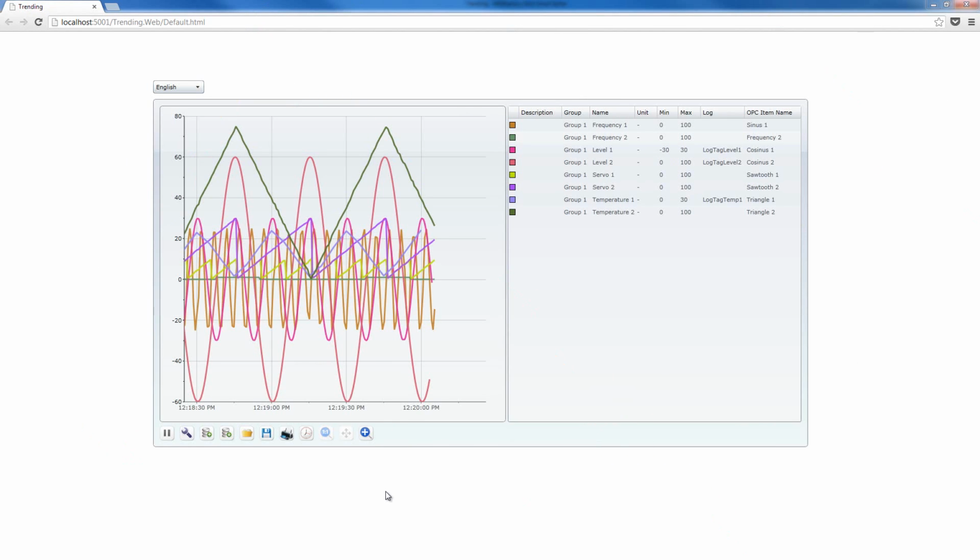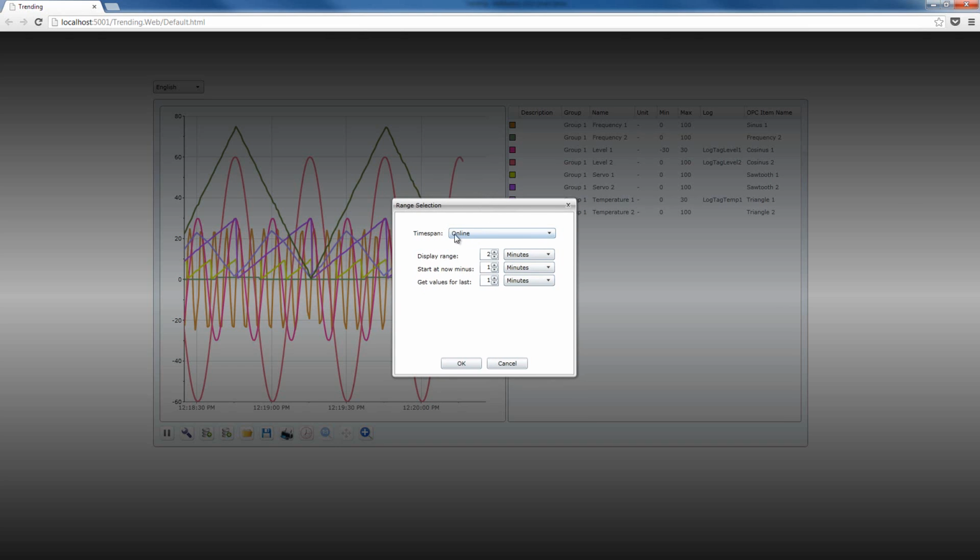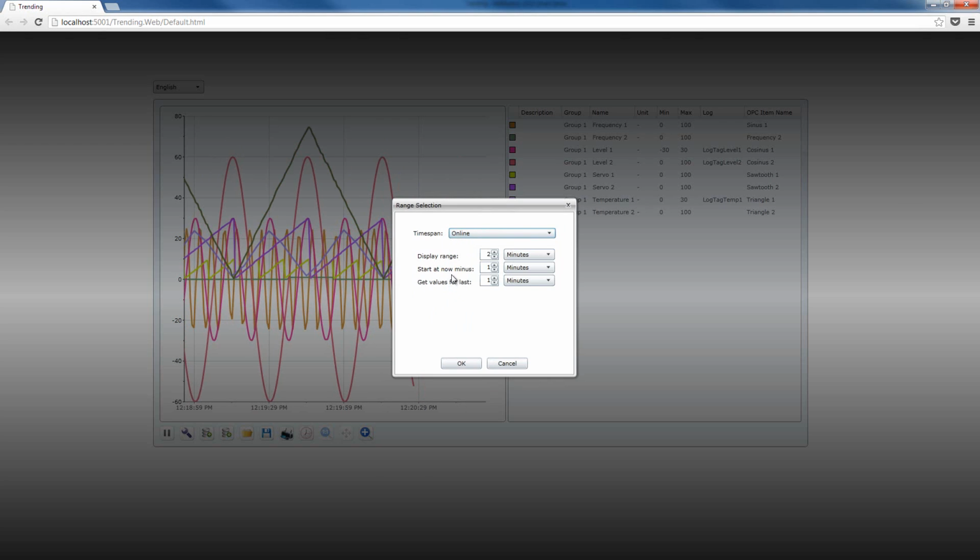The next option we're gonna talk about is the range selection dialog. This range selection dialog allows us to switch from online mode to historical data mode. Now, we can only see the signals which have logging enabled in historical mode. When in online mode, the range selection dialog will display the options of viewing online data. And we have the display range, which is the time range of the graphic. It can be set to days, hours, or minutes.